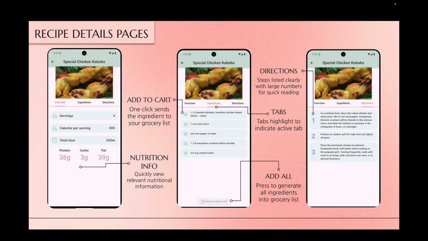And here we have the recipe details page. There are 3 main components of the recipe detail page. The overview tab displays an overview of the recipe, including the number of servings, the calories per serving, and total time. Below that, we have some nutritional info, such as protein, carbs, and fat.